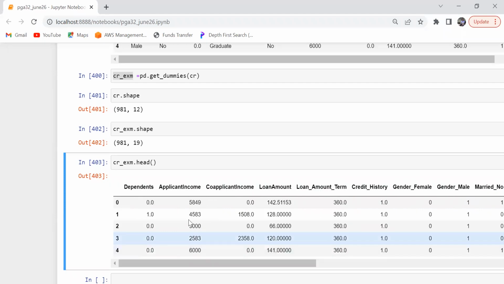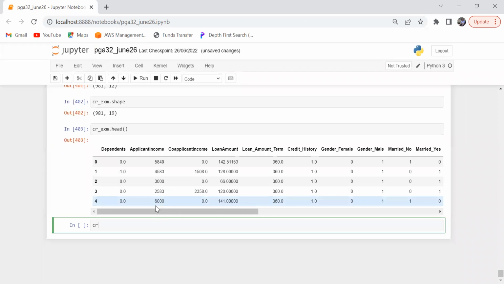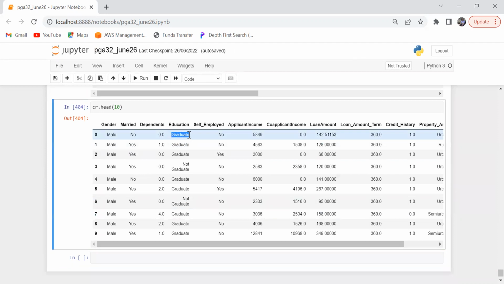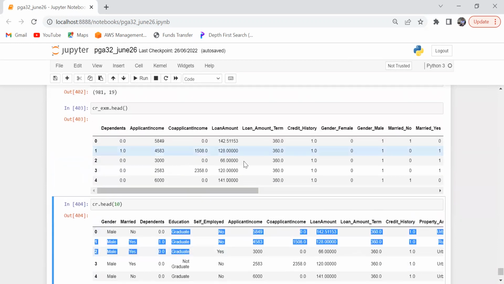Now, just for more confirmation, let me do one thing. Let me say cr dot head and read the first 10 records. So for example, take education, graduate and non-graduate. The first 3 records, you notice they are graduates. Let's come back over here.